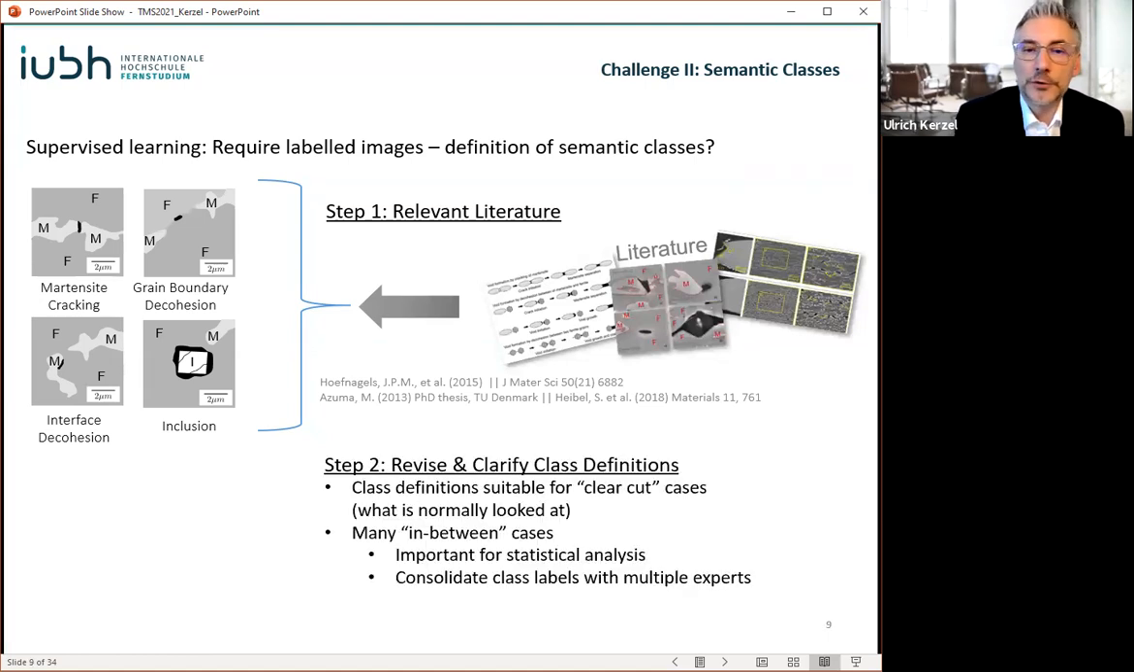However, if we want to do this in a statistical way, we have to revise and clarify the class definitions. The definitions which are common in the literature are usually suitable for clear-cut cases, and this is what normally is looked at. But there are also many in-between cases, where it's not quite clear which damage mechanism it might be. But these are very important for statistical analysis.